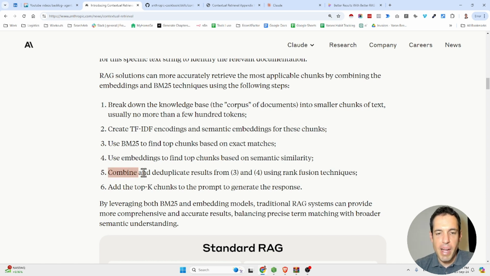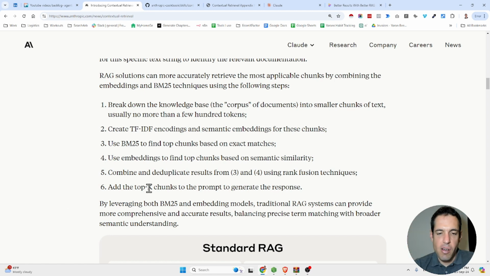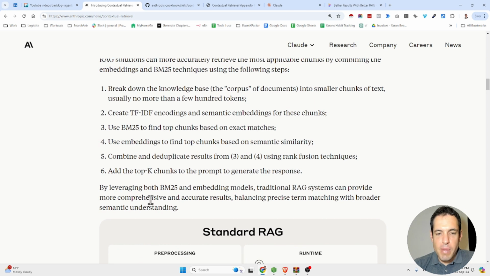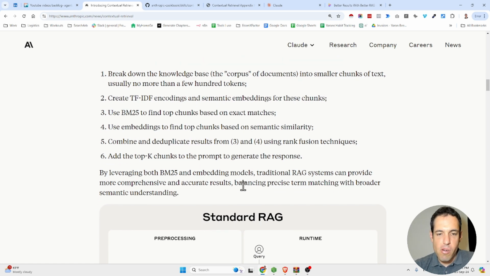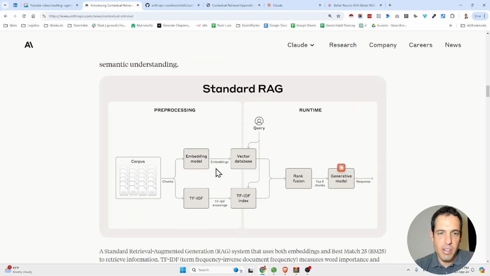And then they combine and deduplicate results from the fourth step and the third step. So basically, they create top K chunks. Top K is where you assign if you want the top 25 or the top 10, the amount of chunks that you want to add to the prompt to generate a response. Now, by leveraging both BM25 and the embedding model, traditional RAG systems can provide more comprehensive and accurate results, balancing precise term matching with broader semantic understanding.